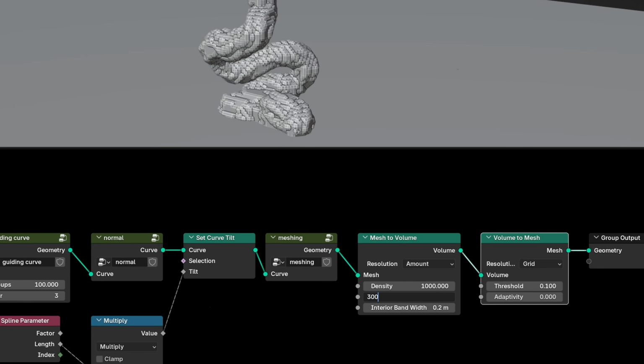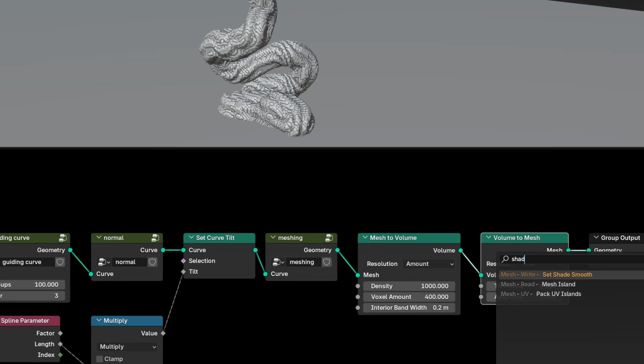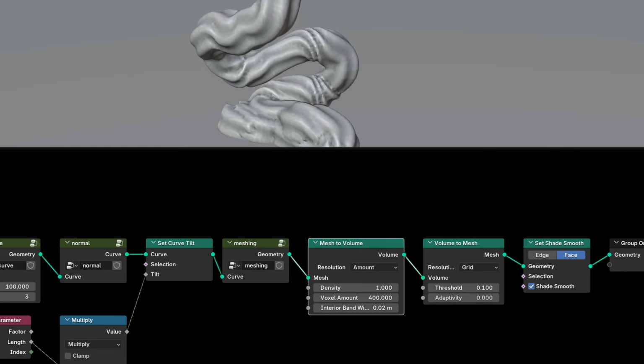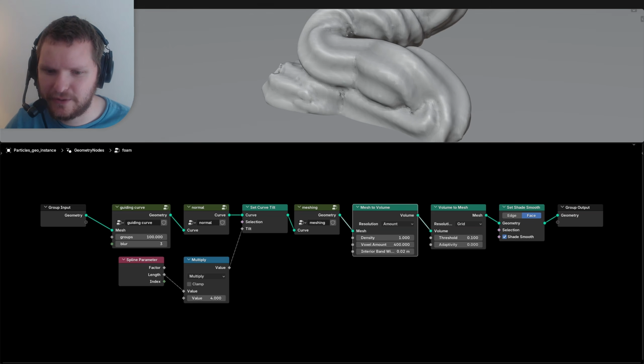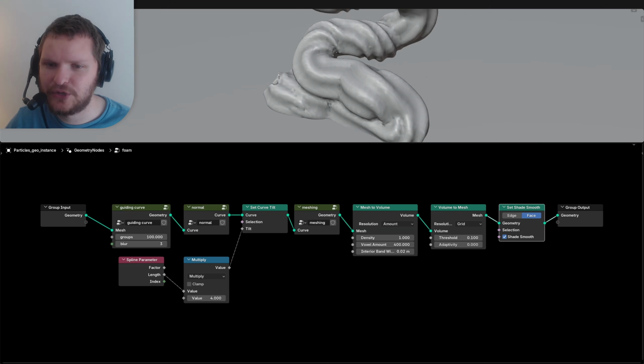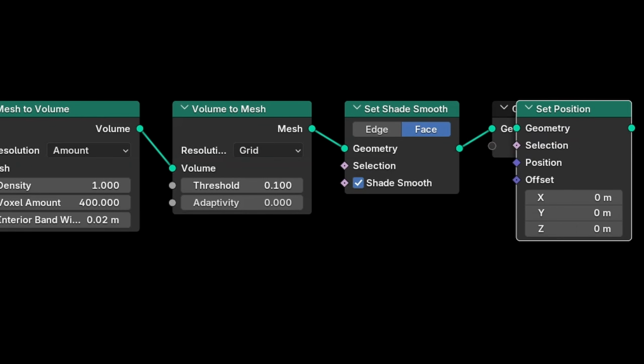Let's bump up the resolution again until we have our star shape and it maintains the detail. Let's throw on a set shade smooth, bring down the density. Yeah, I think that works pretty well actually. And by the way, what I like about this is now this part of the mesh, which before would be self-intersecting, it's actually connected. Why do I like that? That means I can now do a blurring on the entire thing.